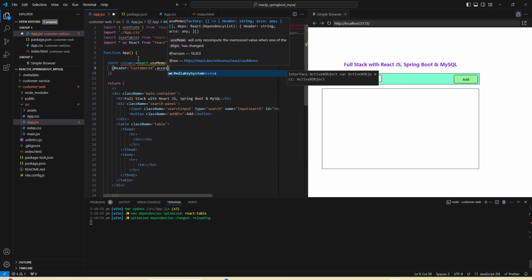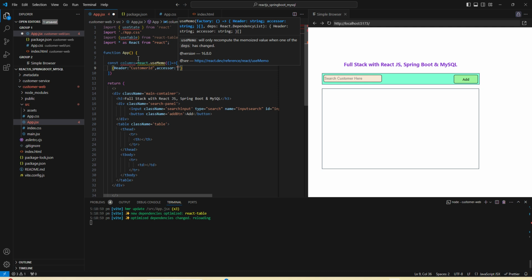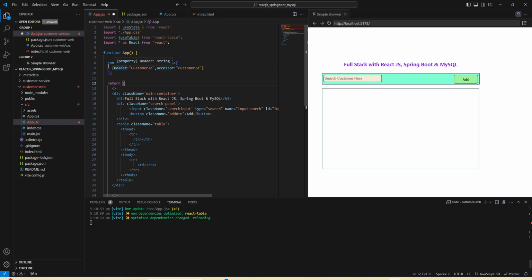Next we need to add the accessor for this, like we can copy this, and this is the customer ID. So this is for the first column, and this is the header which is going to display on the UI, and this is the accessor through which we are going to access that column. That's it. This is for the first column. Similar way we need to add 3 more columns.